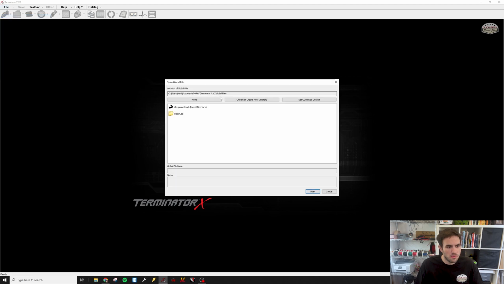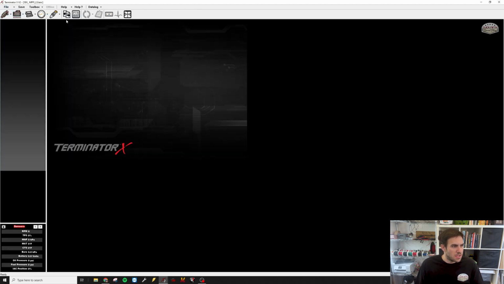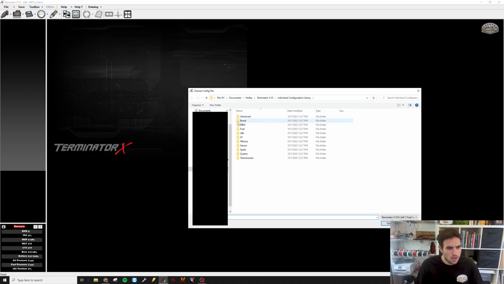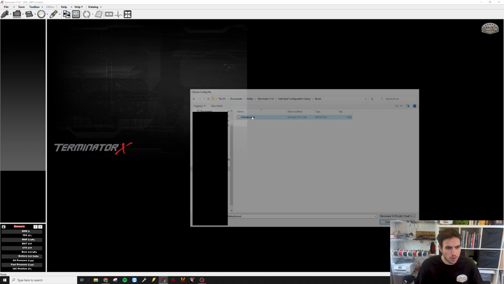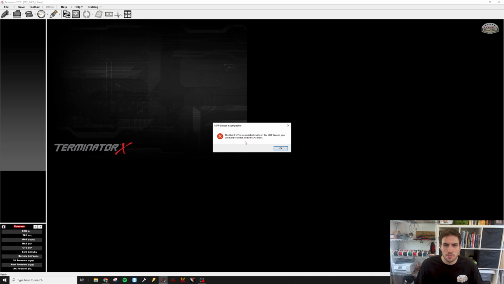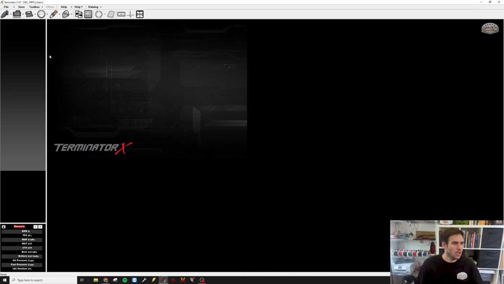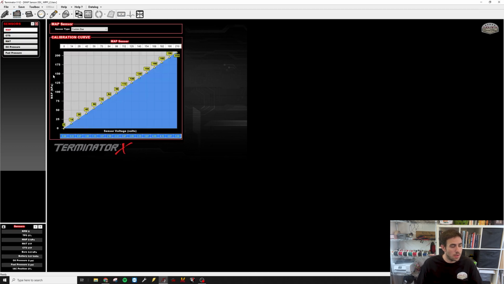So we're going to open a global file. Right here we have a basic file with the basic ICFs needed for an NA LS on a Terminator X. We're going to add config for boost. We're going to click default. That's going to tell us that the boost ICF is incompatible with a 1-bar map sensor. We're going to tell it OK, and just select custom 2-bar map sensor here. Click OK, and we're going to go into sensor. Basically, it selected for us a 2-bar map sensor.